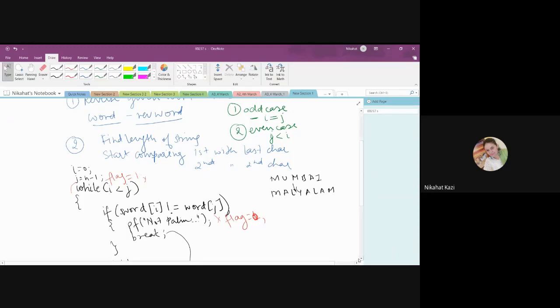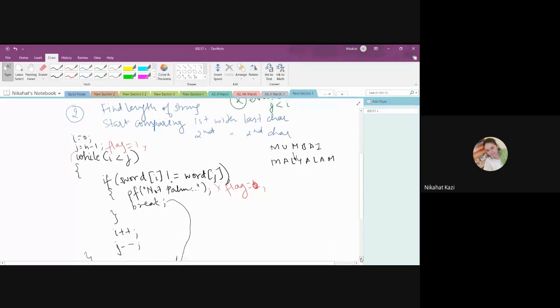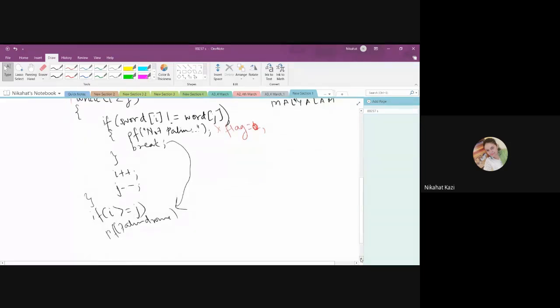If flag is equal to 0, what will be the logic that you will write? So the flag logic is written on the right hand side. If flag is 0, then it is not a palindrome. Otherwise, it is a palindrome.